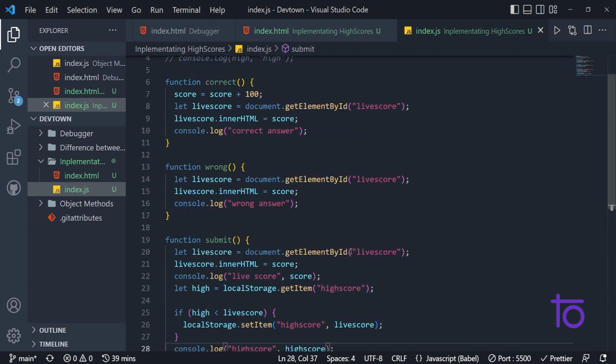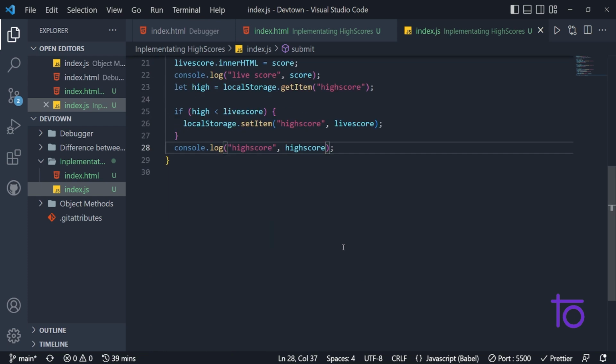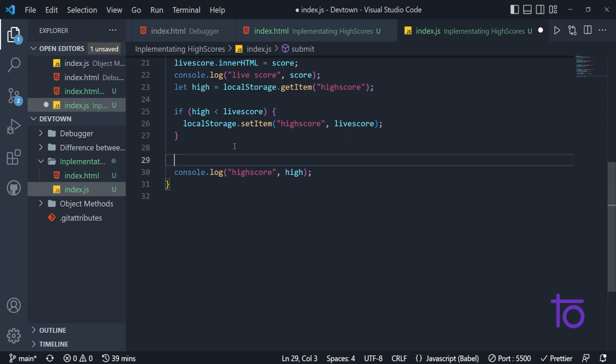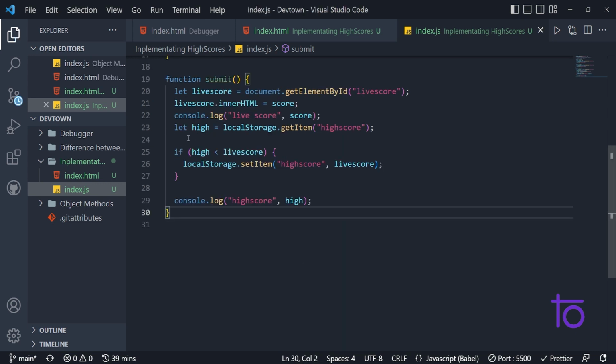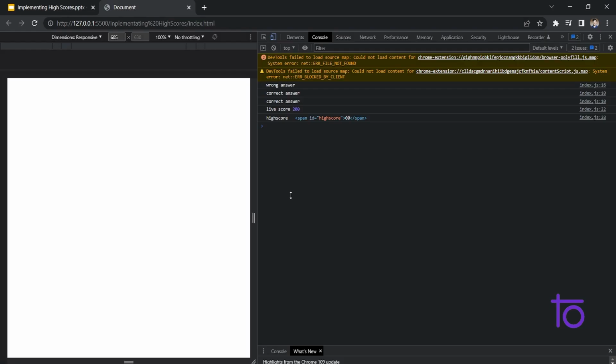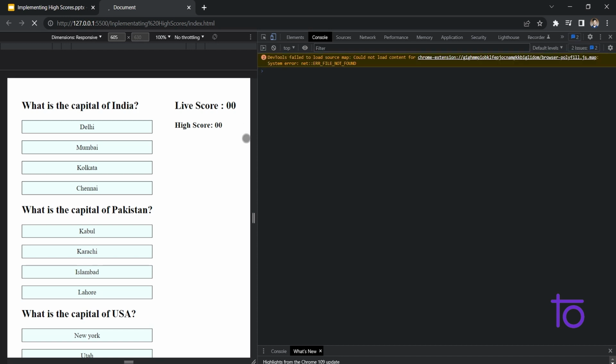Okay, so what we can do instead of that is, let's say, we can simply print the high value over here. Okay, the variable which is having the value of this particular item. Correct. Nothing else we are doing in this. Okay, simply let me just refresh this thing. Okay, I'm doing it once again.